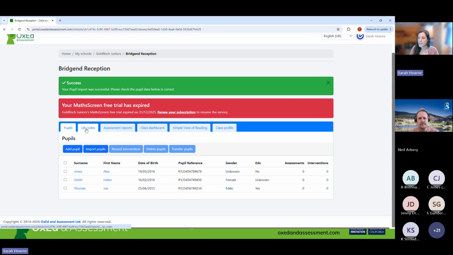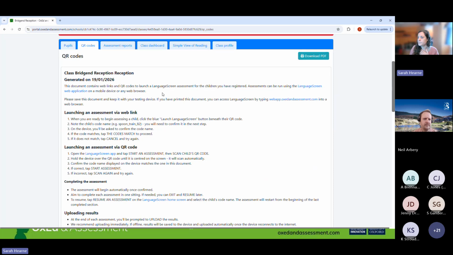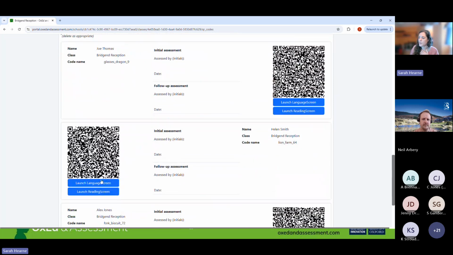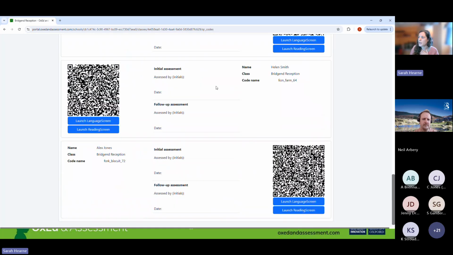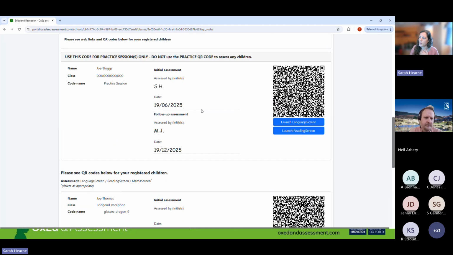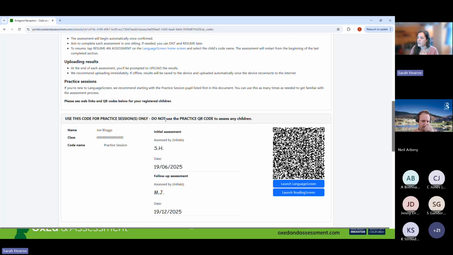When I'm ready to start my assessments, I go into the QR codes tab. This is the list that I mentioned. There's a section for every child within that class, which has their name and information, a QR code, and a launch language screen button. Right at the top, I've got this practice area for Joe Blogs. If I wanted to do a practice assessment, I could launch language screen for Joe Blogs, and it wouldn't save any data.